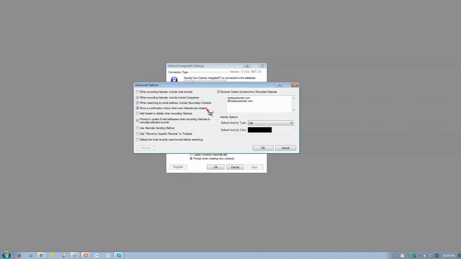The little confirmation notice is a little flag that shows up in the lower right-hand corner, where all of your other notices and pop-ups come up, just letting you know that the history has recorded. You can add header to the details when you record histories.